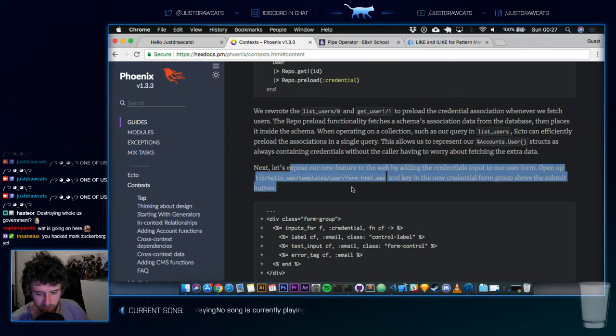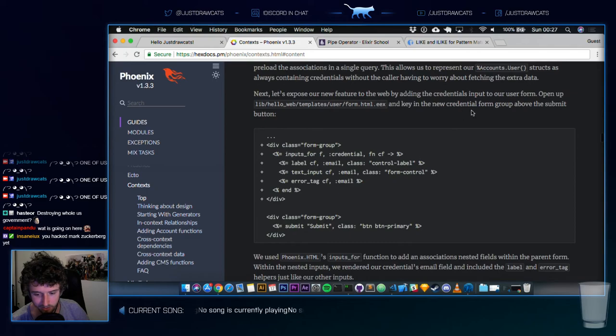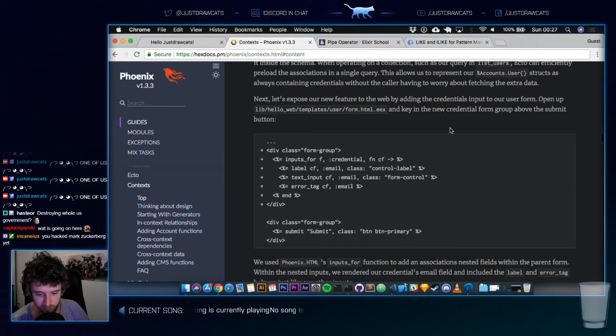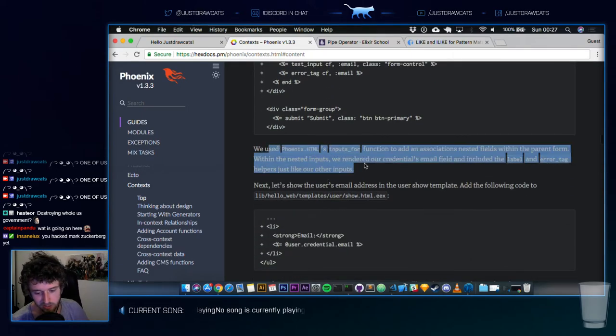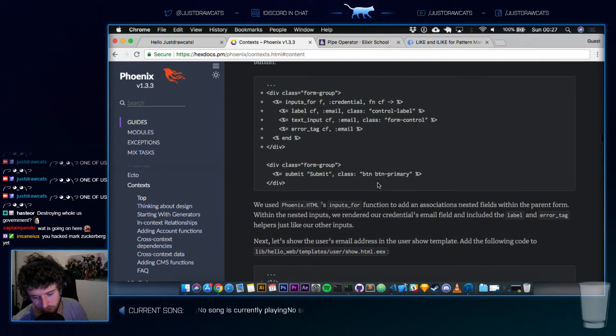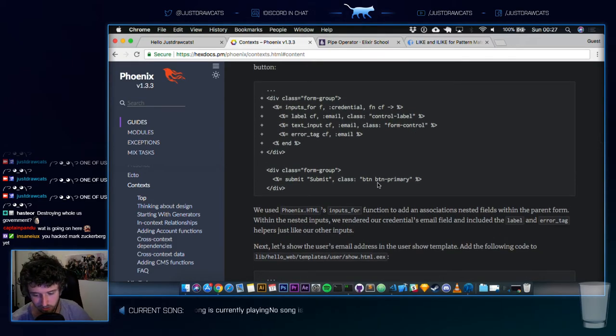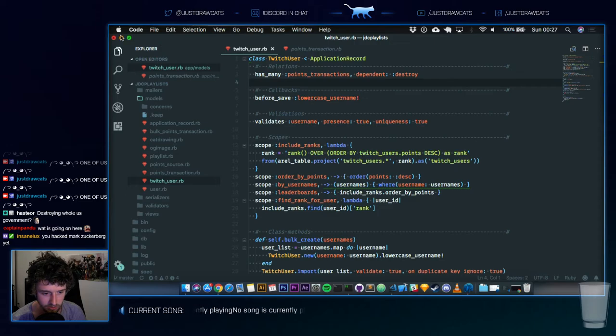So expose our new feature to the web by adding a credential input to our user form. So it has an email now. And submit was already there. We use Phoenix HTML inputs_for function to add association's nested fields within the parent form. Within the nested inputs, we render our credential's email field inputs for the form. So I think that we have a form_for in there. Let's see. Actually, I don't know what it renders.